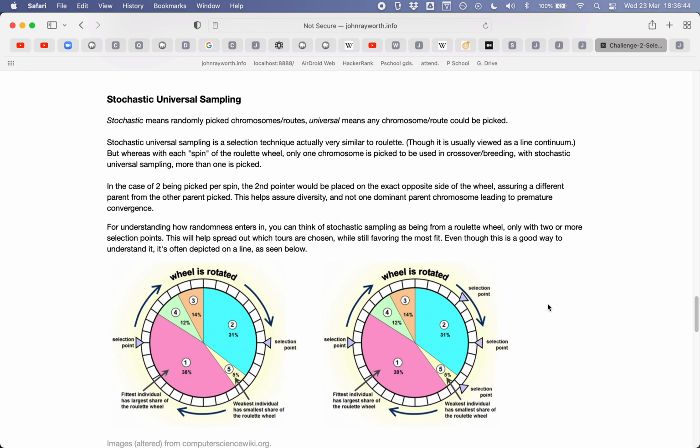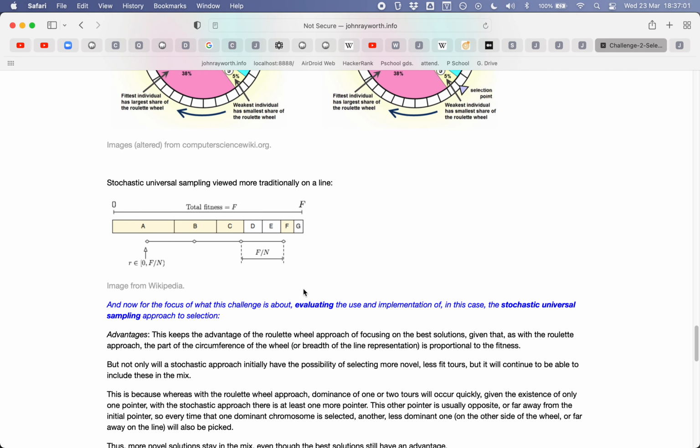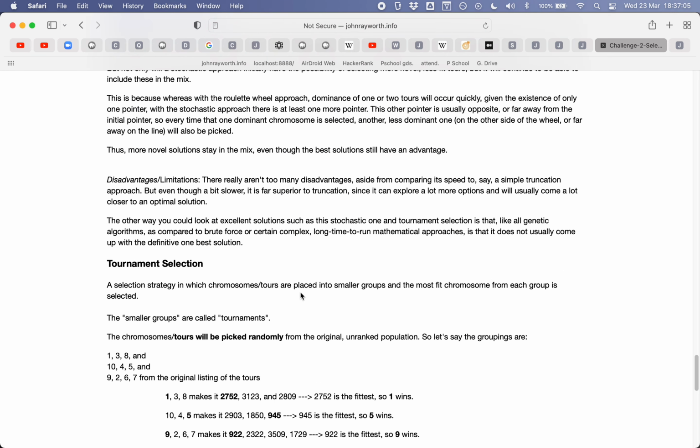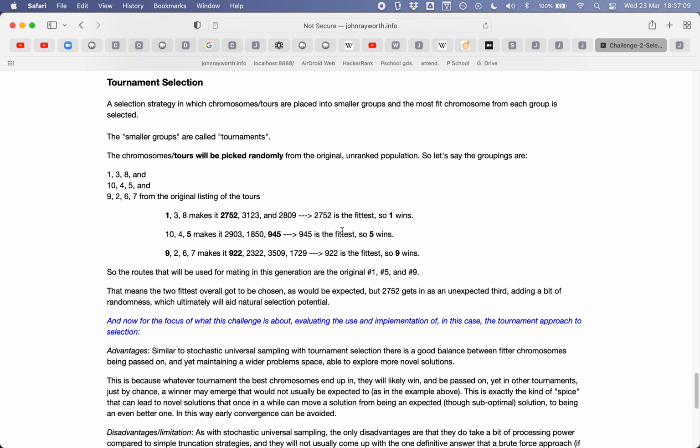Yeah, so it's going to be a little bit slower, but as we get into this over the next couple of days, you're going to explore the fitness landscape a little bit more than just the regular old roulette wheel with one pointer. So it's good. And we'll talk about why it's good and why it's not so good, the advantages, in evaluating this on Friday.